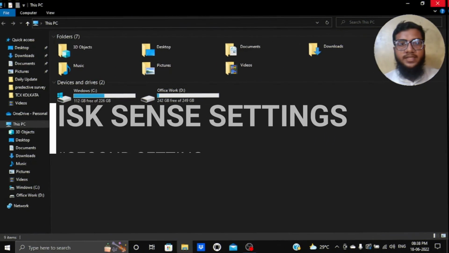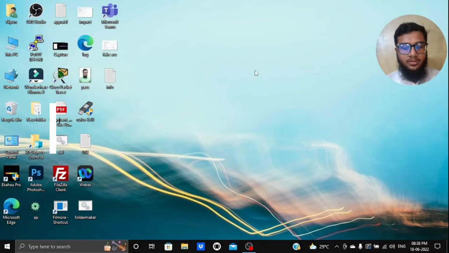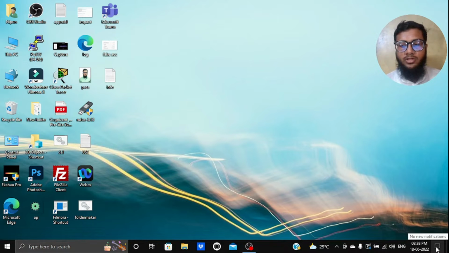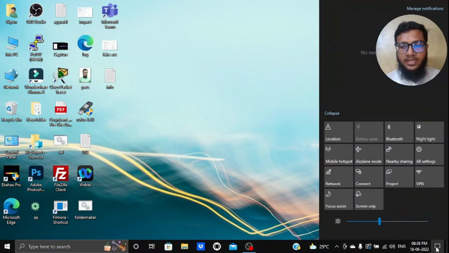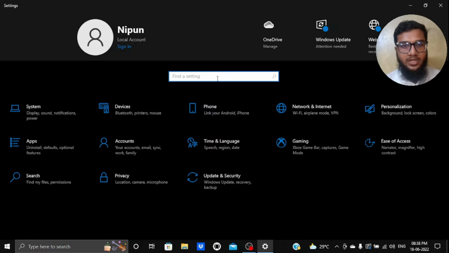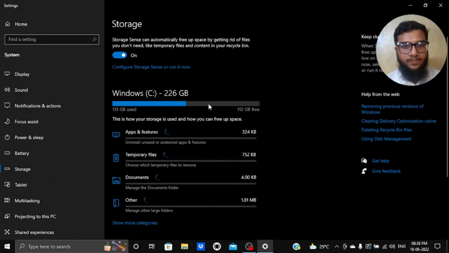Okay, coming towards the second setting. So the second setting here is Storage Sense. For that, you can go to your notification area here and just click here. You can find the All settings option. As soon as you go to All settings, you can type here storage, and then here you can click on Turn on Storage Sense. So you need to switch this on.